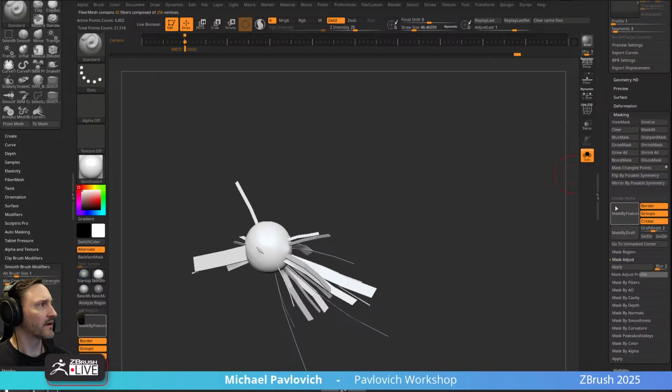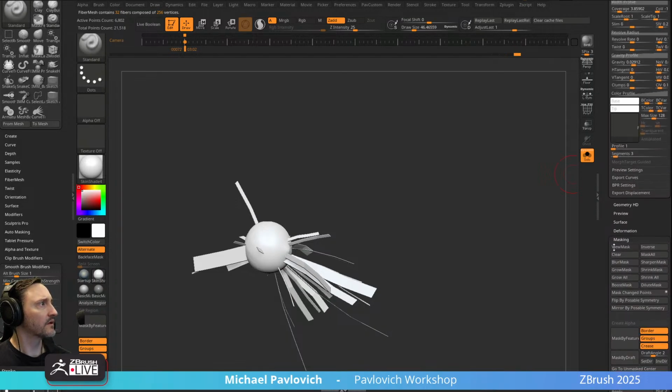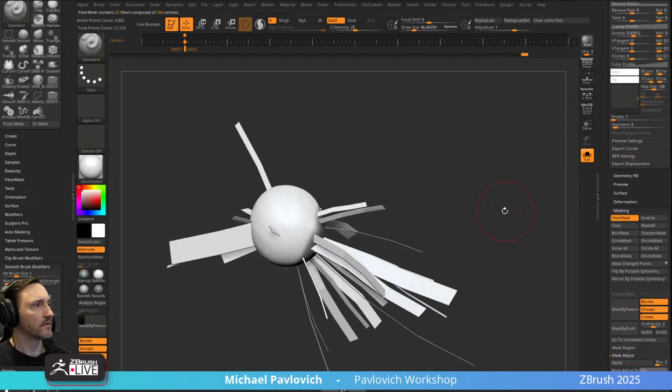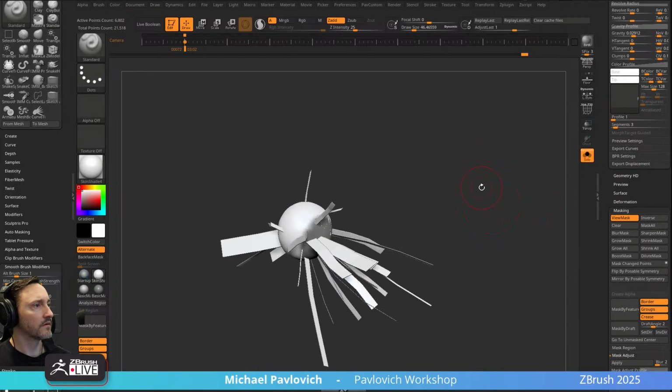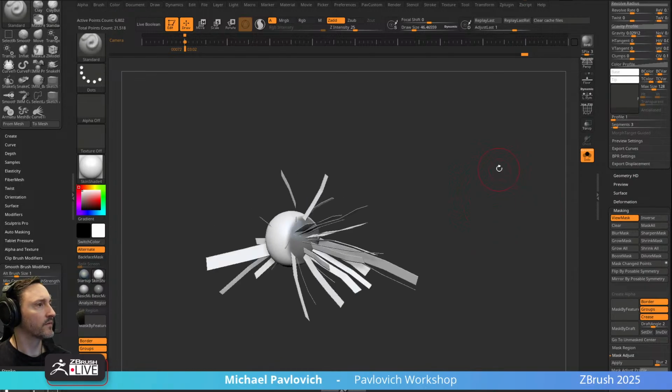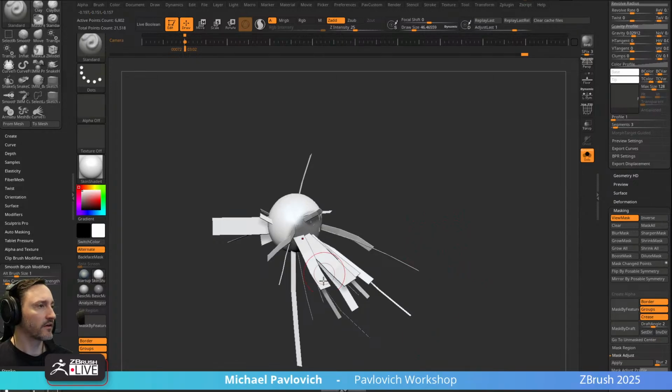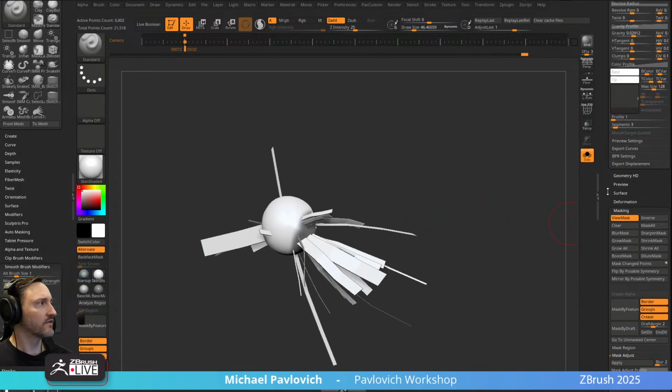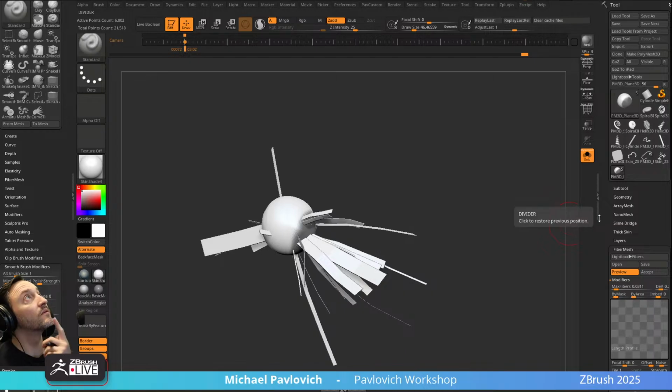Okay, so let's turn our mask back on. Did I mask both sides? What's going on there? Or is it just going through? Anyway, you could use fiber mesh to create tentacles. And the reason I bring this up is because, wait, okay, there's another thing I want to show you.